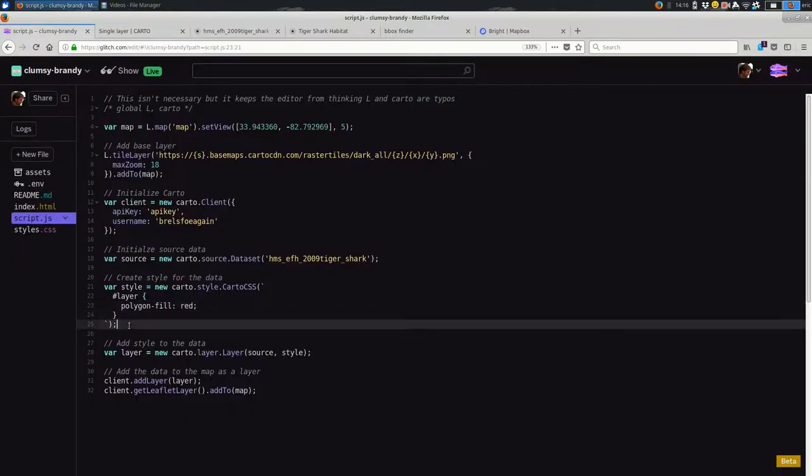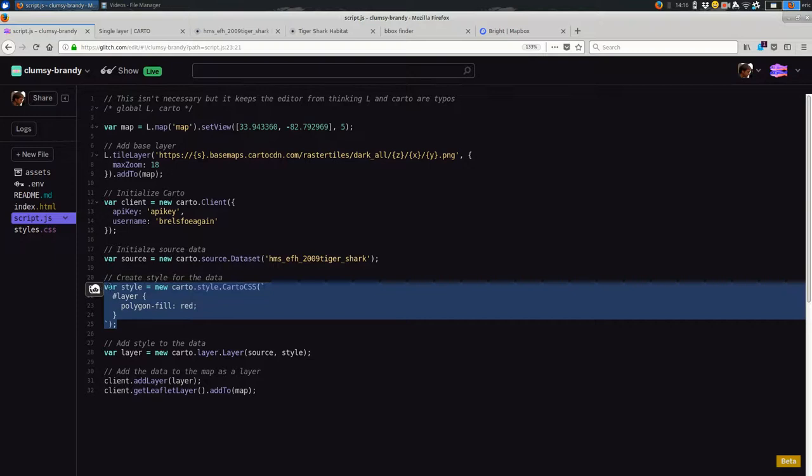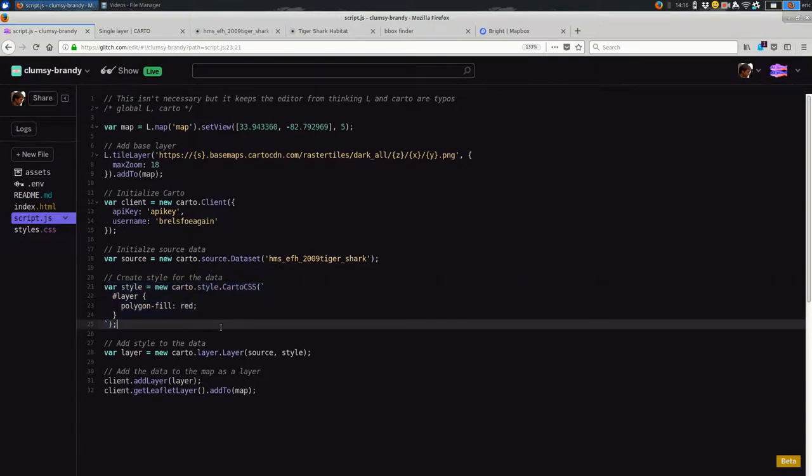So that's lines 21 through 25. Created a style. Now we're using the variables that we created earlier. We created source and then we created style. We're going to put those together with Carto and create a layer. So a layer needs both the source, which is where the data is coming from, and the style. It puts the data and the style together and it makes a layer.